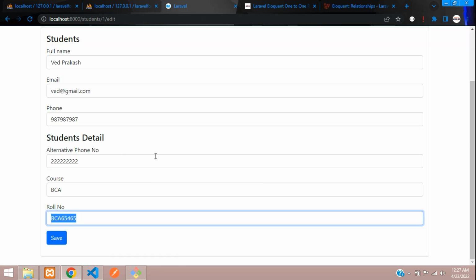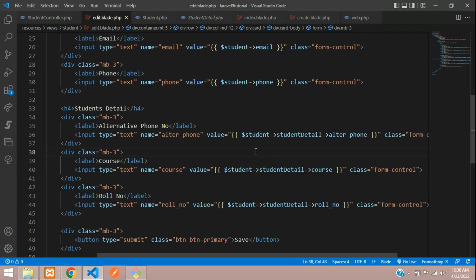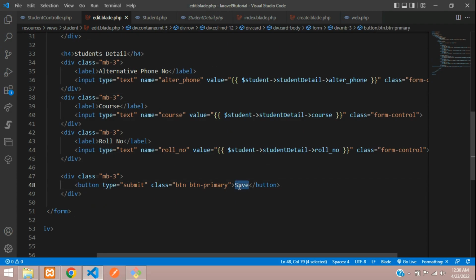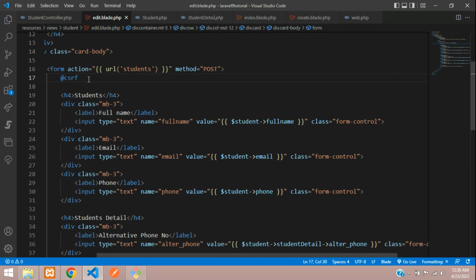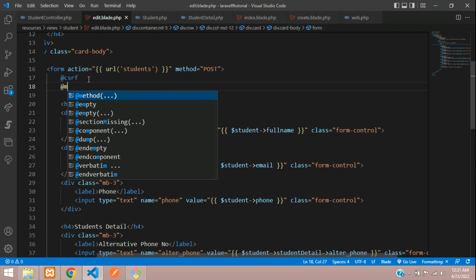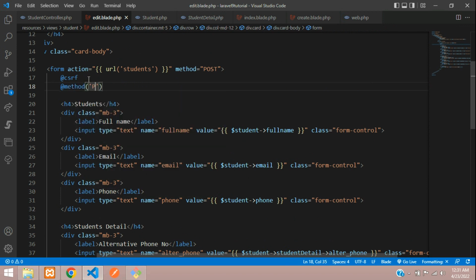It's correct details, guys. And now, guys, let's update these records. Let's get back to our edit page and change the button name to update, and go at the top of your form, and we are going to update using the method put. So let's add the method and make it put, and send the ID inside your URL. So dollar student hyphen ID. Perfect.